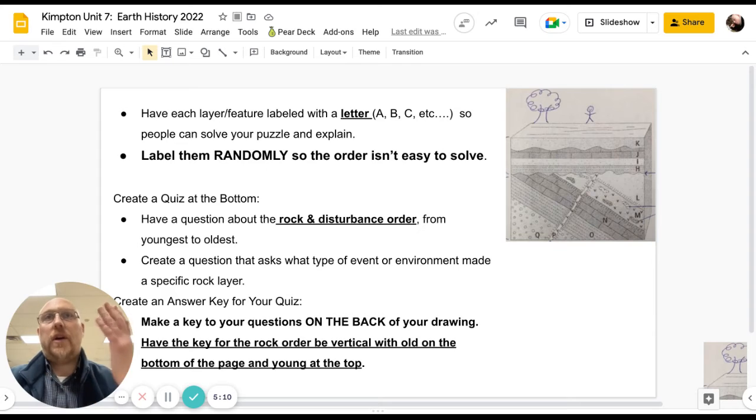Maybe it's sandstone made by a sandy beach, or maybe it's an intrusion that's made by magma rising through Earth's crust. So there's lots of options, and on the directions, there's different rock types that we've given you that you can use to explain that. Create an answer key for your quiz on the back.